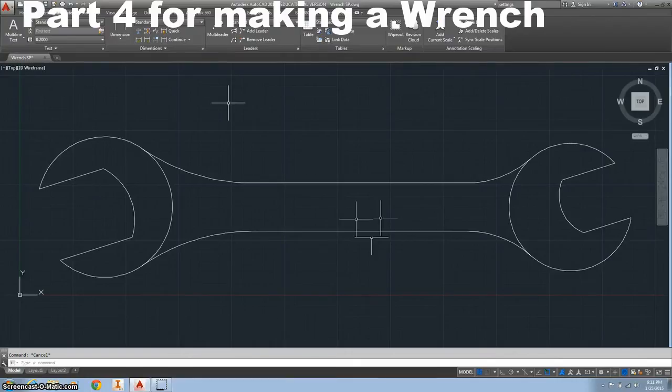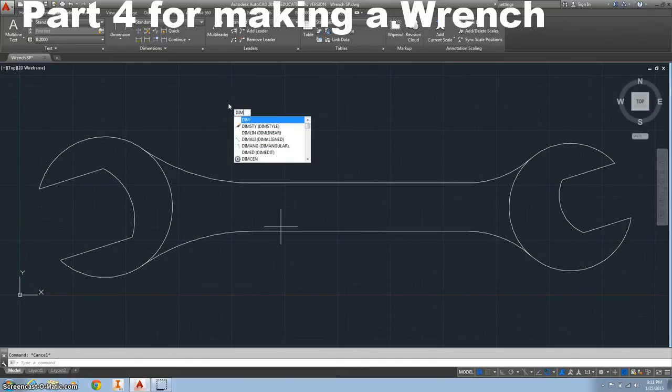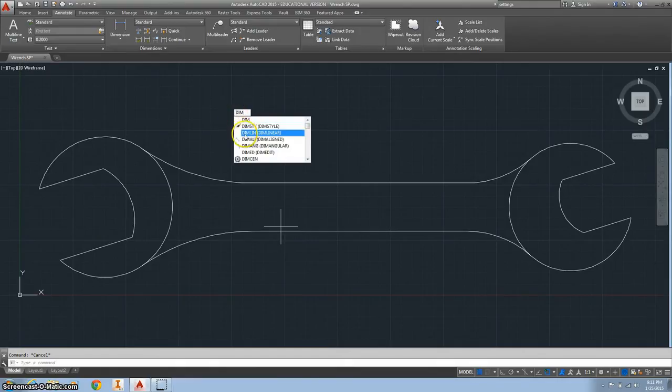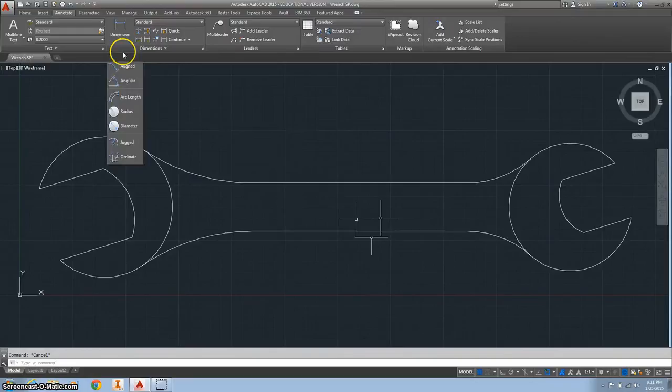Alright, so here's something new we haven't done yet. We're going to start some dimensioning. You can do this one of two ways. You can go down here to dimension linear, or you can go to your annotate and go to linear right here.